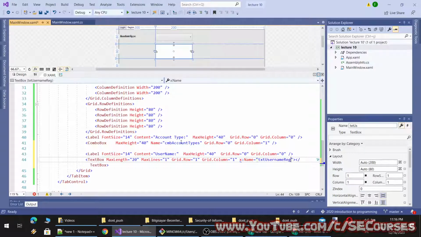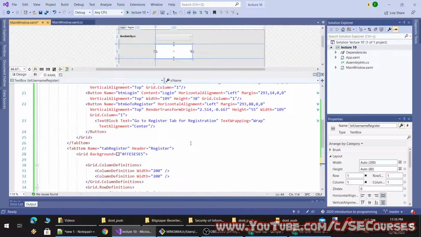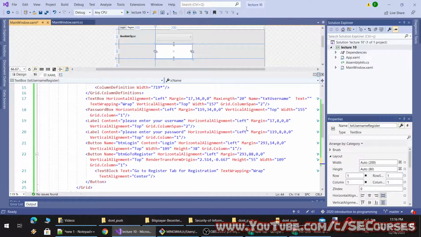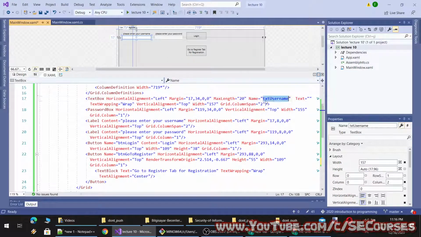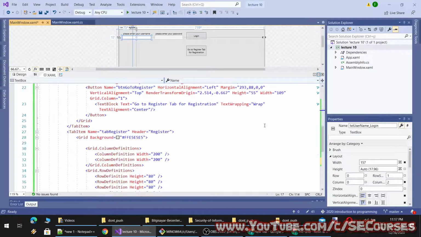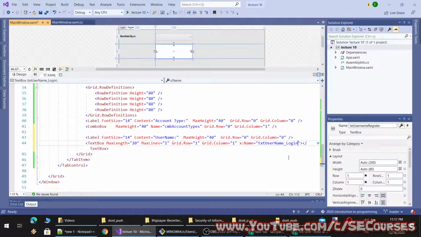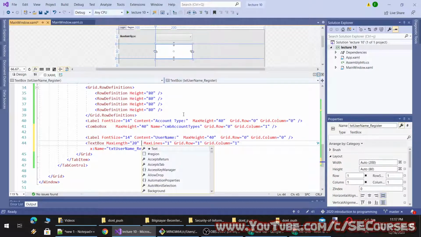name register. By the way, I can't use txt username because I have used the txt username here, so I can't use this. Okay, so let's make this txt username login and txt username register. So now it is taking full space.